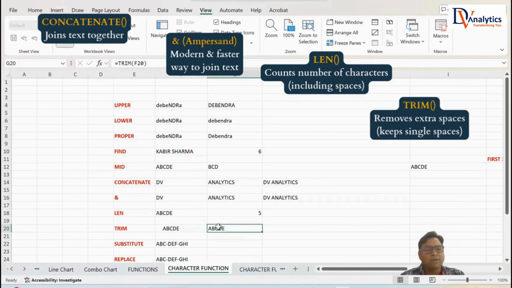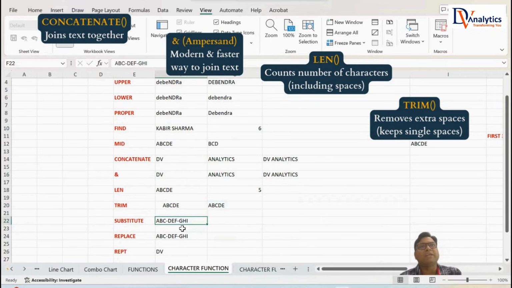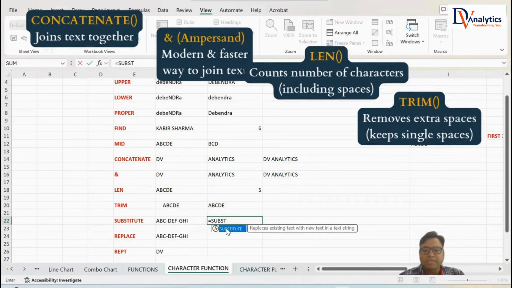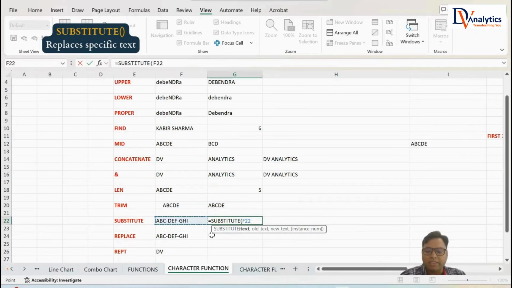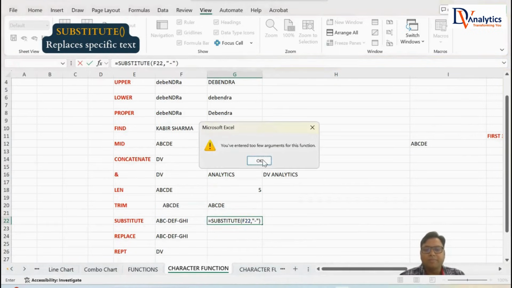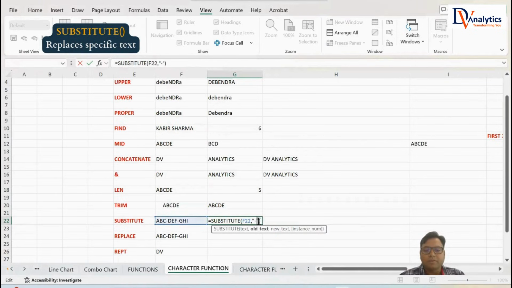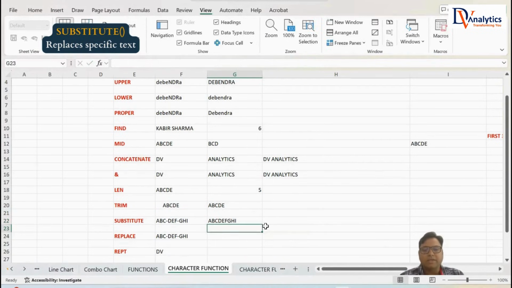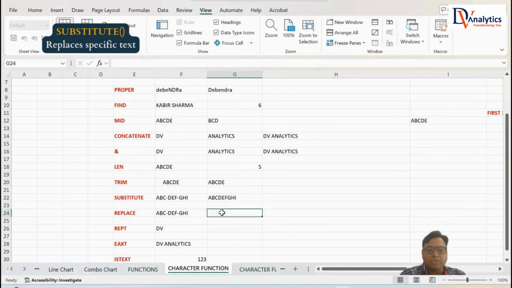Can you see it is coming as ABC hyphen DF hyphen GHI? I want to replace the hyphen. I will use the function called SUBSTITUTE of this, with what text? Hyphen, with just as it is. Is that clear now?